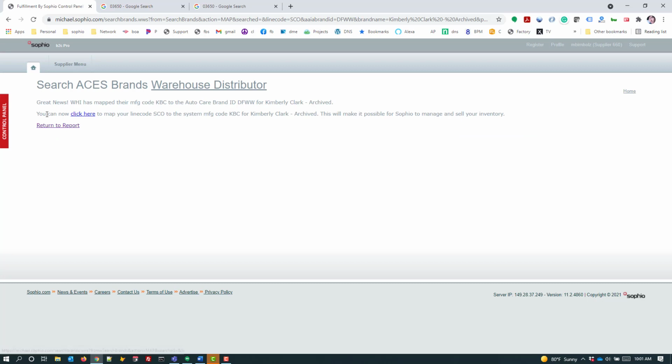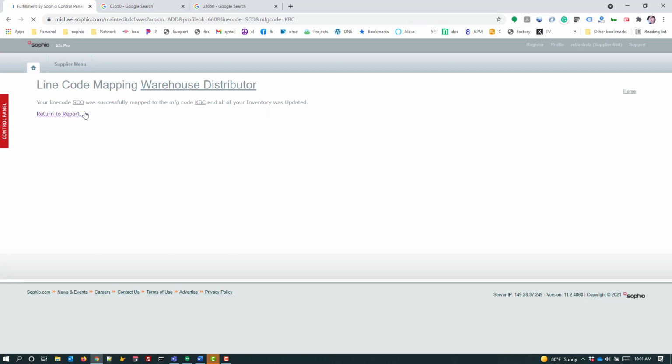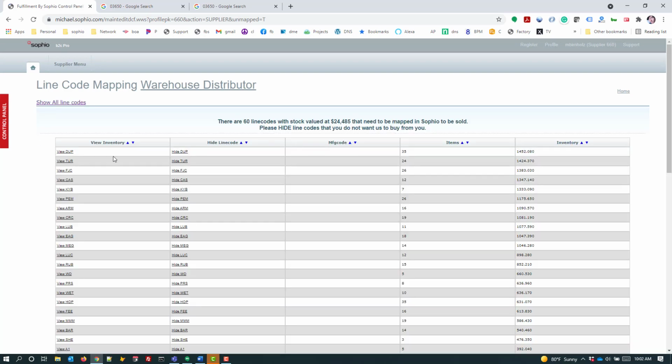Great. So WHI's mapped their manufacturer code KBC to the AutoCare brand ID DFWW. Click here to map it. Okay, so we have to click here. It's not done yet. Once we do that, it will be done. It should tell us success, and then we can return to the report and move to the next. Okay, pretty easy. Let's see what happens on the next one.